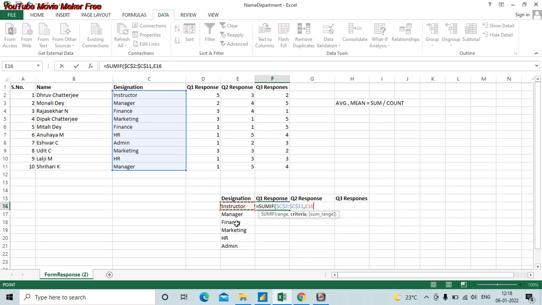Now the criteria is basically we want to select those rows from here which have instructor as the designation. Okay, so I'll go ahead and do that, and here I can take care to fix the column E, because I also need to drag the formula to my right. The moment I drag the formula to my right, if I do not fix E, it will become F in the next column and G in the column next to that. We do not want to do that. We want to keep the column E fixed, and hence I have used $E16 here.